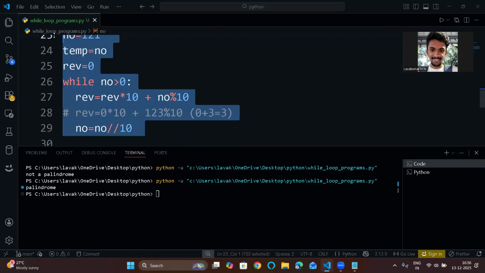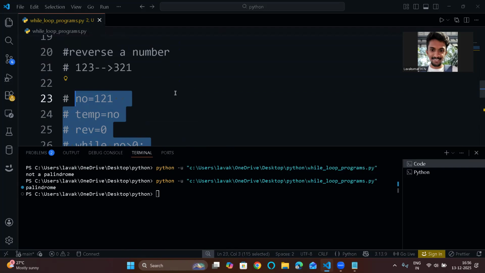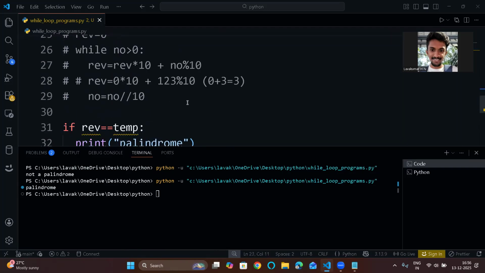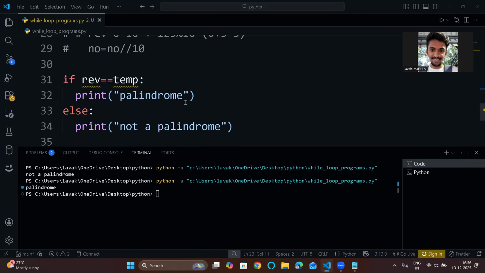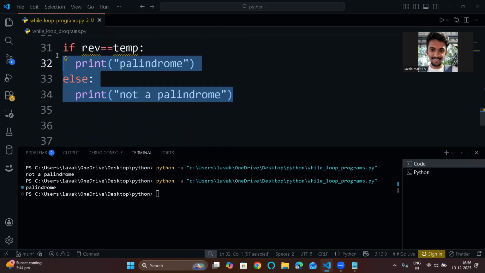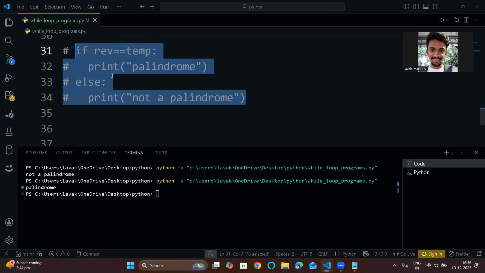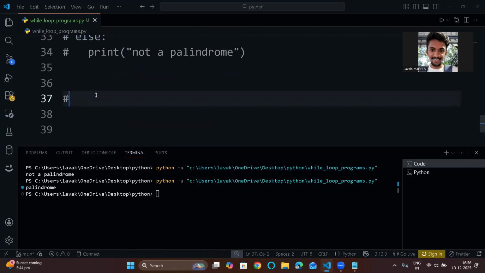So let's have some programs that can be asked. There are a couple of good programs actually. I will tell you, they are very important. I'll try to explain in a quick manner.